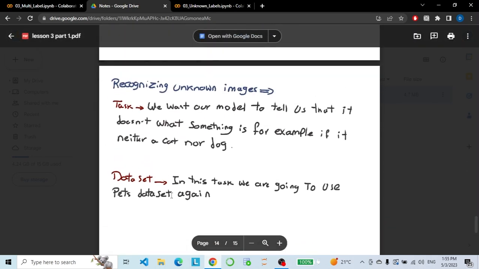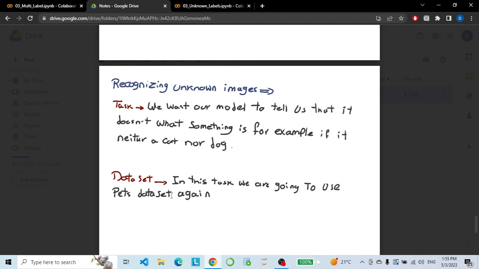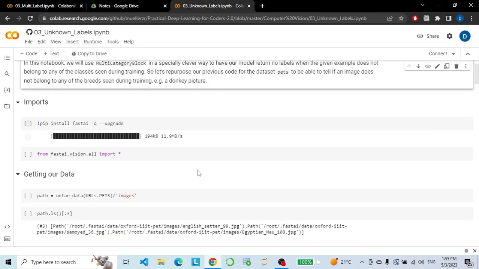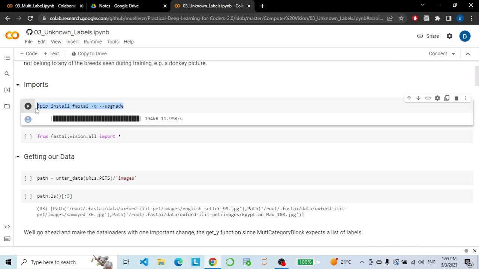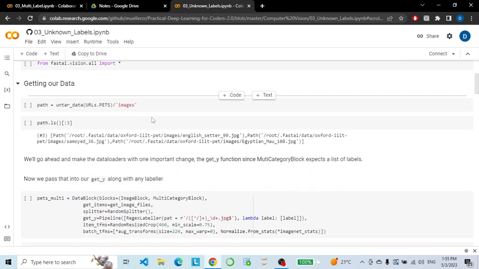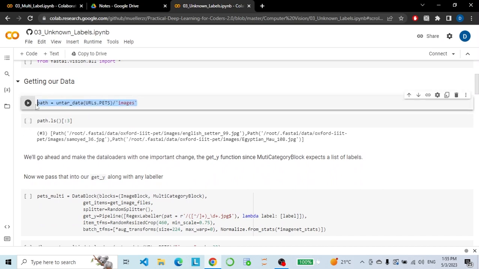And let's go with the second task. So for this task, we want our model to recognize unknown images. Just make it tell us that it doesn't know what something is. So for this task, we are going to use a bears dataset. So here we install the fastai library, and here we import the vision library, and here we grab our dataset.